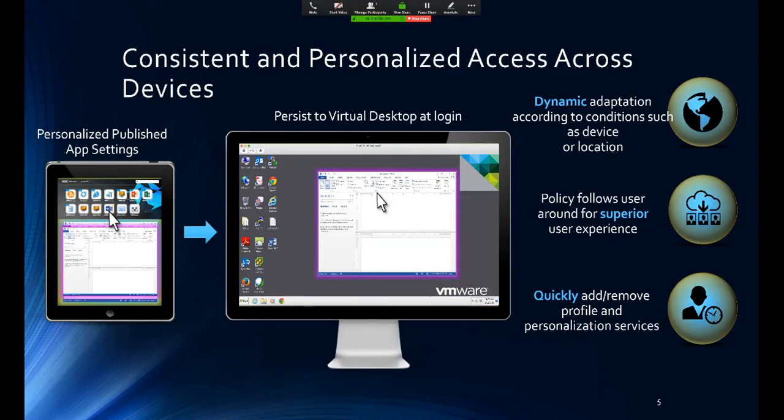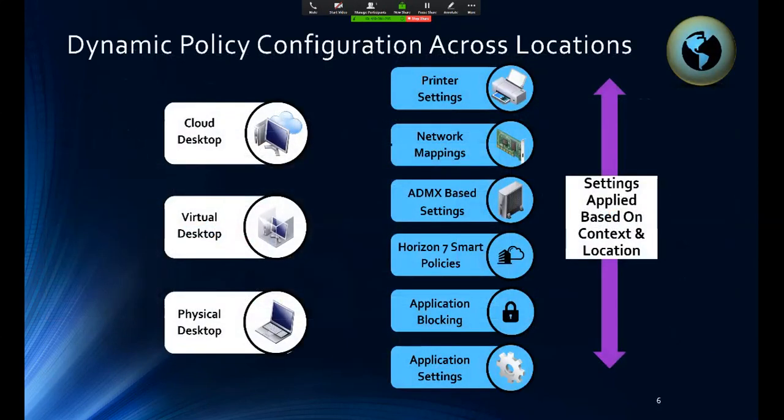And UEM really helps bridge the gap and provide a seamless way to be able to get to this unified user experience. And it really is able to go across your desktops, no matter where your desktop is, whether it's in the cloud or if it's a physical desktop.